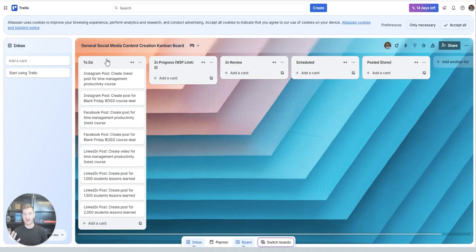In this board, we have 5 different columns, and let me explain these to you now. So we have a to-do column, which is sort of like our backlog. You're already very familiar with that if you've watched this course. We also have an in progress column here, and this has a work in progress limit of 5, meaning that we can work on up to 5 of our different cards or tasks or posts at a time.